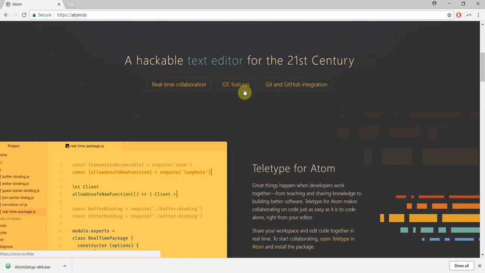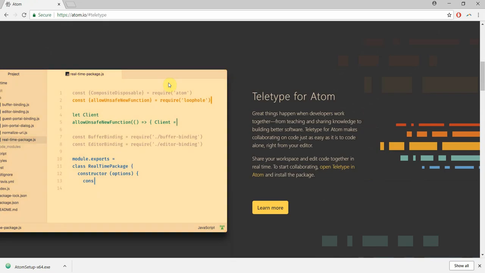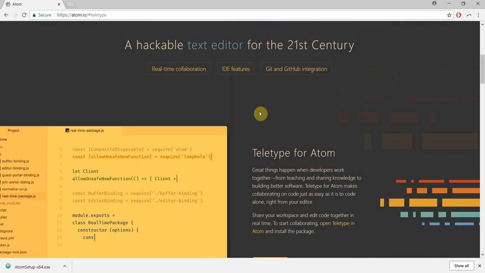Going back to Atom's homepage, if I scroll down a bit, I'll find three different sections: real-time collaboration, IDE, Git, and GitHub integration. When I click on real-time collaboration, it will take me to Teletype for Atom. Basically, this is a package available for Atom Editor to download and install. Let's say you have a team and you want all your team members to work on a piece of code at the same time. In that case, you would come here, download and install this package on your editor and move on.